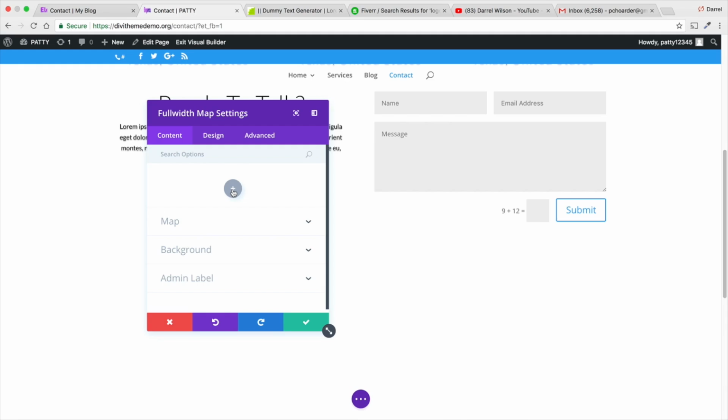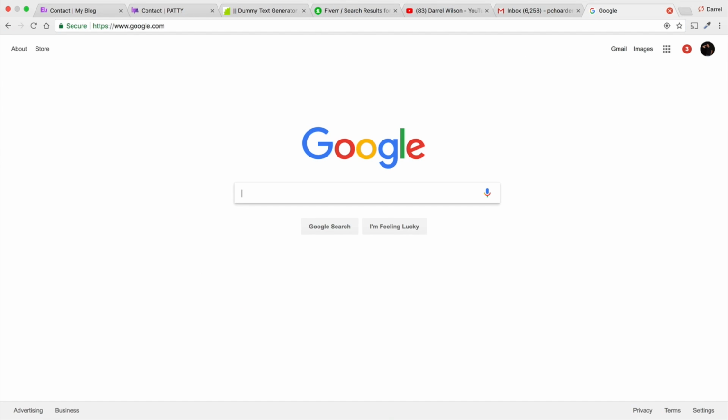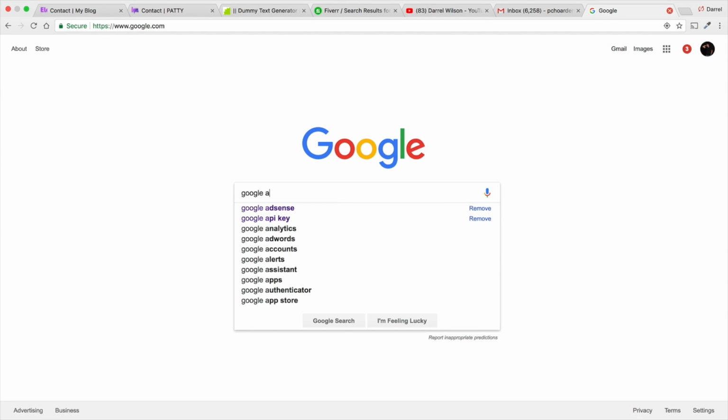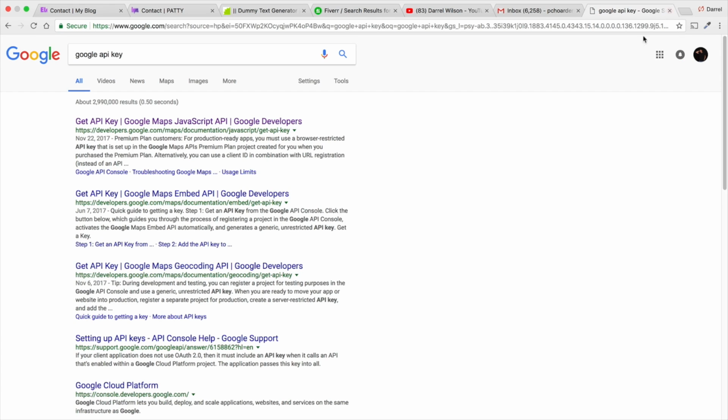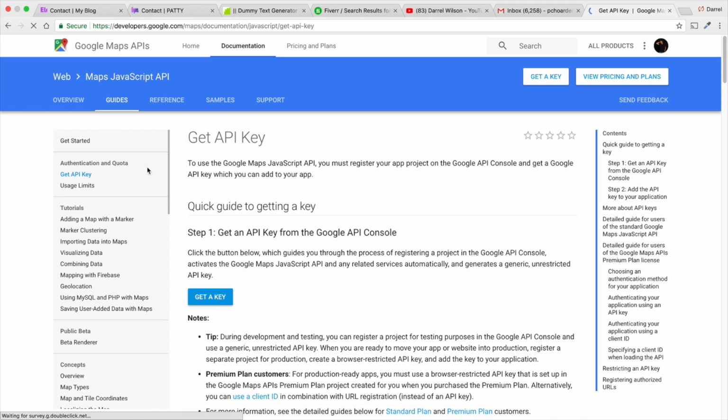Before we actually do this, guys, we need to get a Google API key, and it's pretty simple. I'm going to show you how to get one right now in case you want to add Google Maps to your website. So right here, I'm going to enter Google API key, and click on the first one that comes up, developers.google. And you have to have a Gmail account. Guys, it's pretty simple.